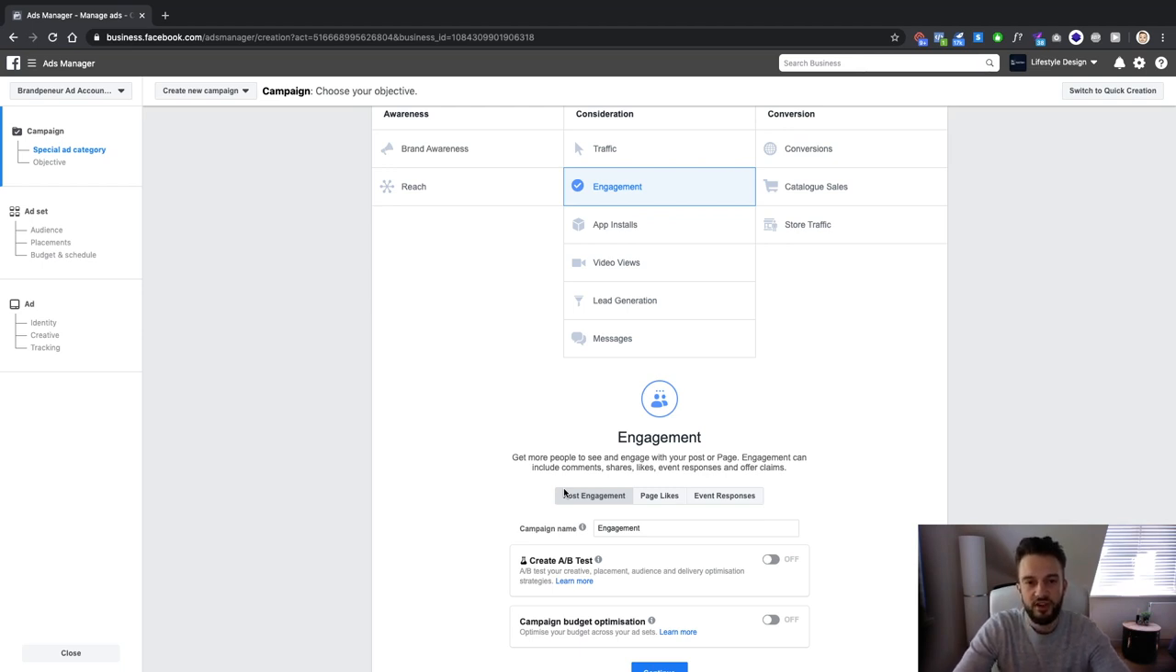Event responses is great if you've got certain events, festivals, etc., and you want to know if people are going, not going, or might be going. You know, those three options that you get when you see an event. If you've got some kind of event coming up, or your client has an event coming up, or you're going to an event and you want to see who else is going, then you can run an event responses campaign to see who is going and who isn't.